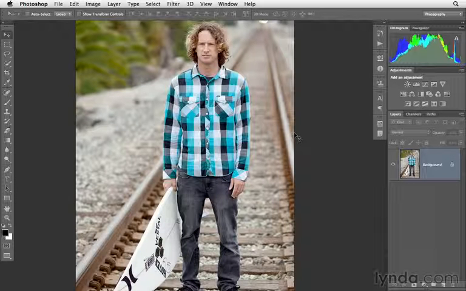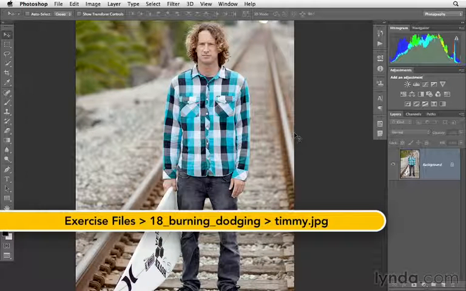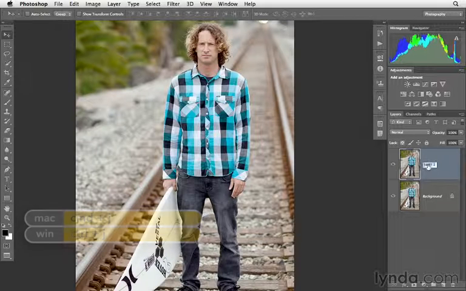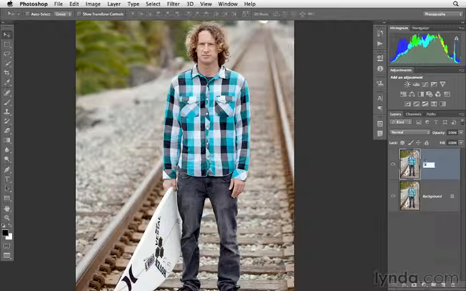Here in this movie, I want to share with you two ways that you can perform a traditional darkroom technique, and that is the technique of burning and dodging. The first technique requires that we copy our background layer, so let's do that by pressing Command-J on a Mac or Control-J on Windows. And I'm going to go ahead and name this layer Burn. Burn allows us to darken certain parts of the image.